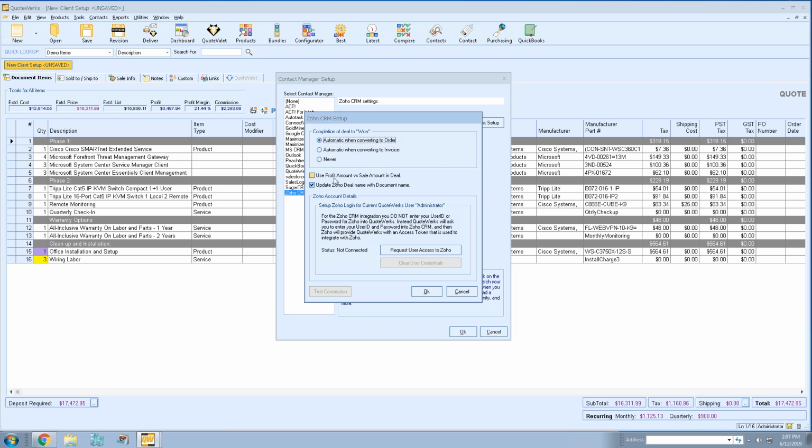The next option is the ability to use the profit amount versus the sale amount in the deal. And this one's pretty self-explanatory. Basically, by default, the sale amount, so whatever your document amount is, is what's going to be written over to the deal in Zoho. But if you'd rather it be the profit amount instead, just check the checkbox there, and we'll use that amount instead. I'm going to be a traditionalist here and just go ahead and use the default setting.